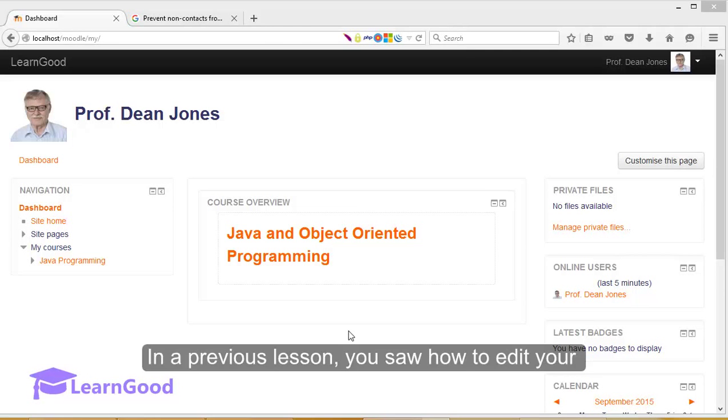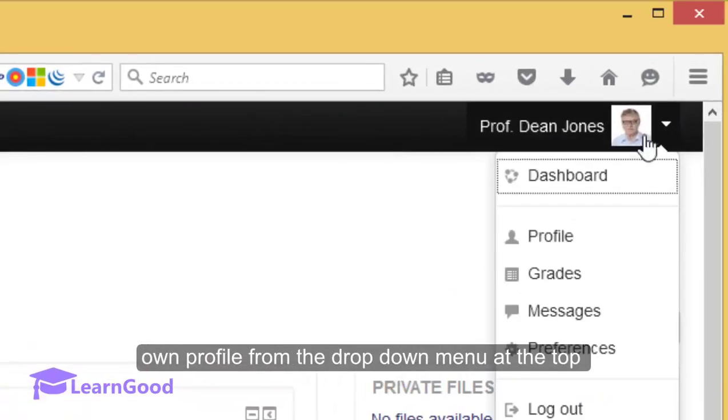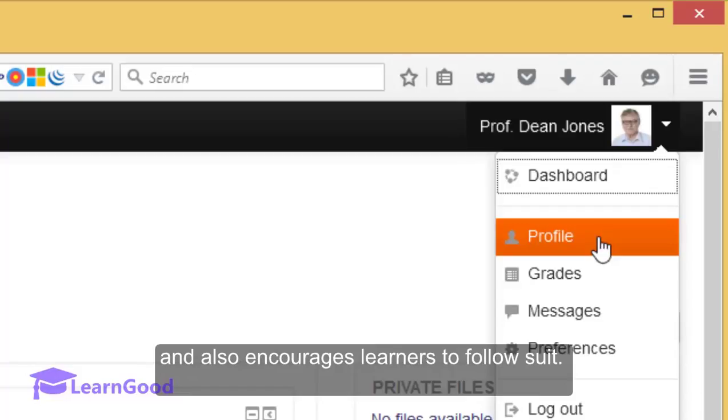In a previous lesson, you saw how to edit your own profile from the drop-down menu at the top left of Moodle. And we also saw that it is a very good practice to update your profile as quickly as possible with as much detail as possible. This increases learning engagement and also encourages learners to follow suit.